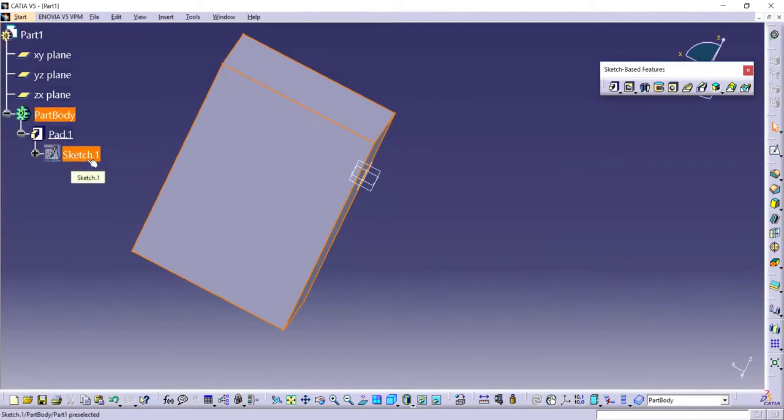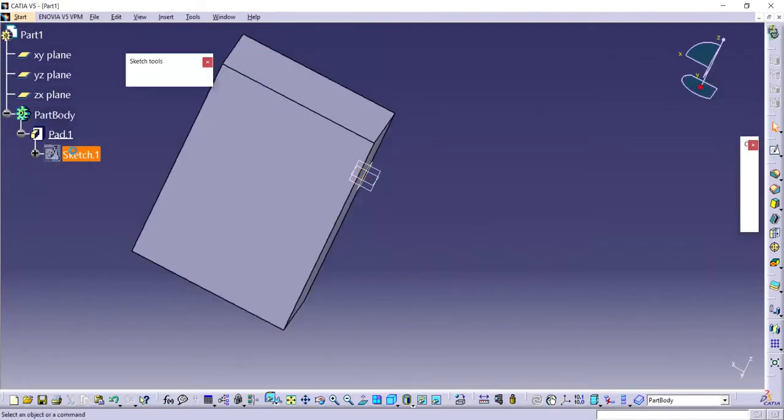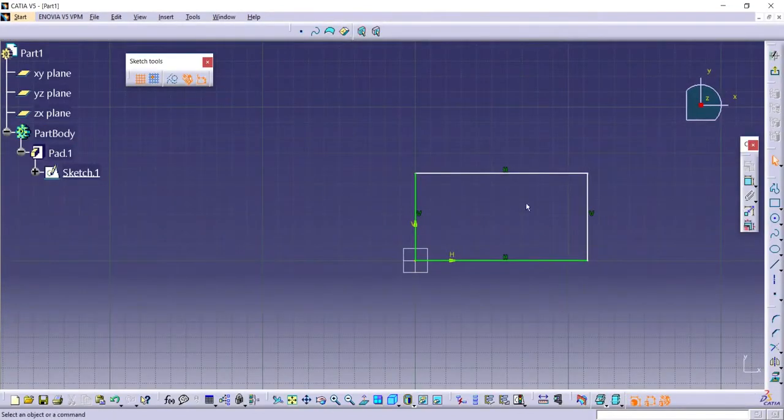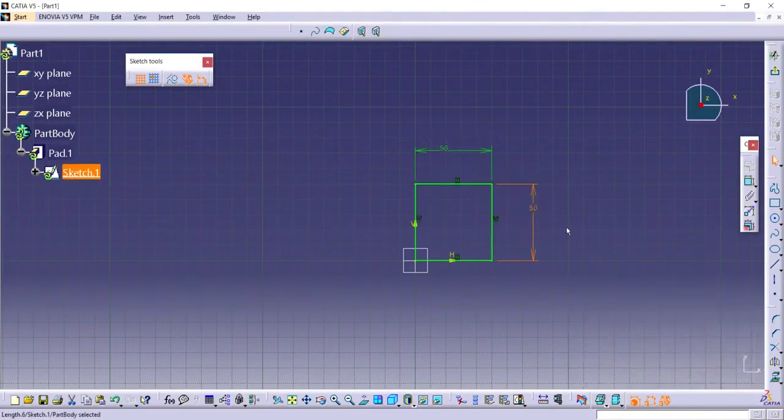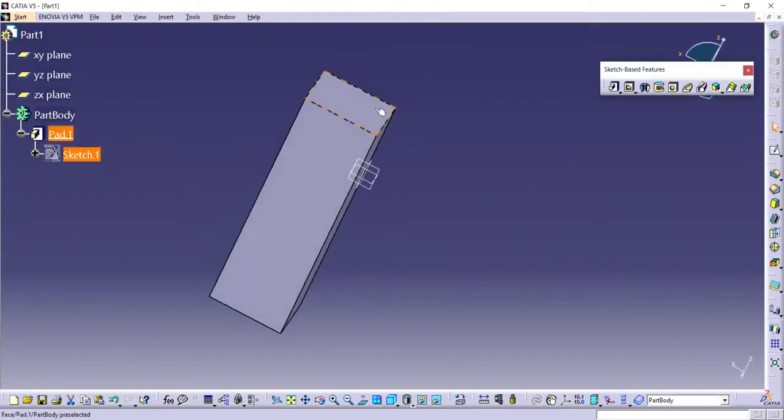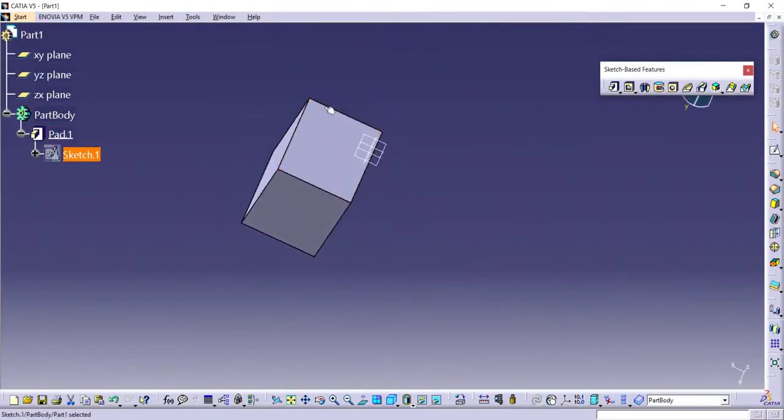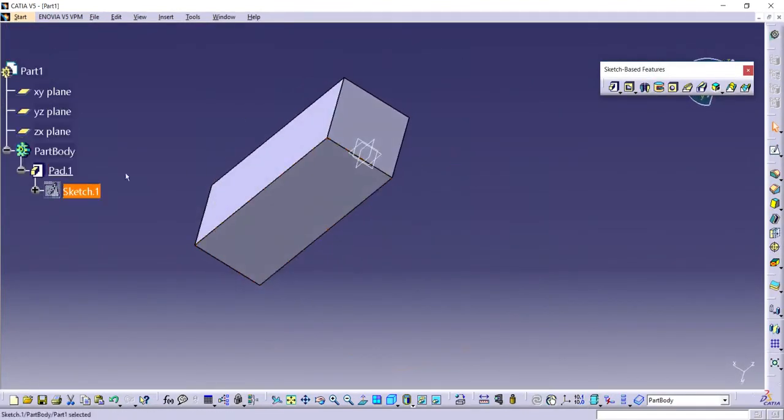Imagine somehow you made a mistake during sketching and now you want to edit the sketch. For that, just double click on this sketch and your sketch will open. Now you can edit your sketch very easily. Give a length of 50 mm. Now click on the exit workbench option. Now you can see that our 3D model has changed according to our sketch.